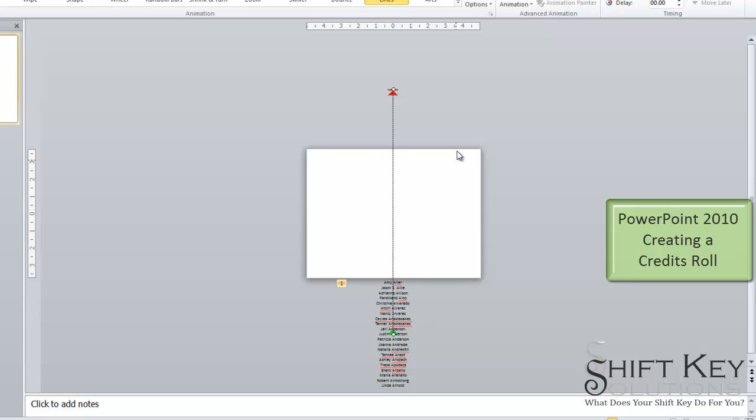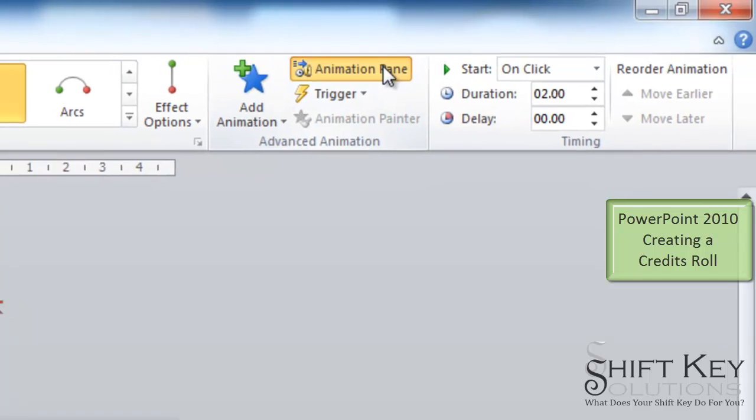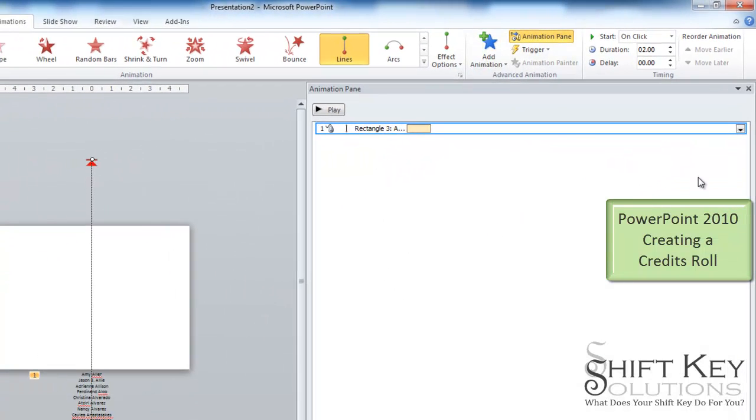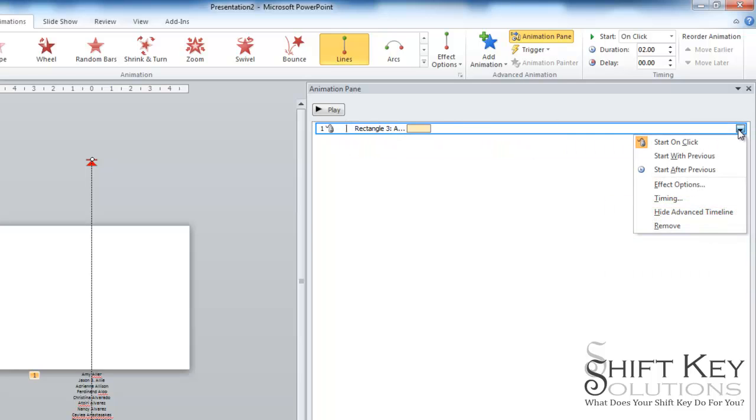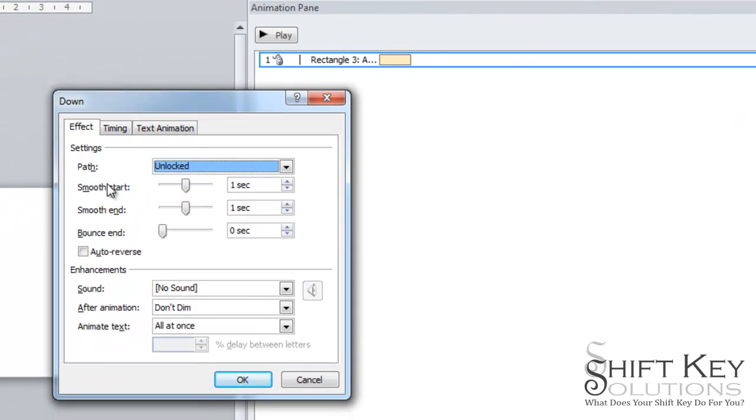Well, I'm not done yet. I need to modify this animation. So I'm going to open up my animation pane, and here it is here. From here, I want to change the effects of this animation. So I'm going to go to my effects options. And right here where it says smooth start, smooth end, I'm going to show you what that looks like. So we want this to be 0, but I'm going to show you what it looks like.